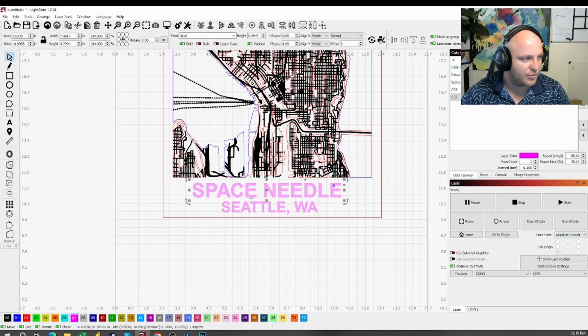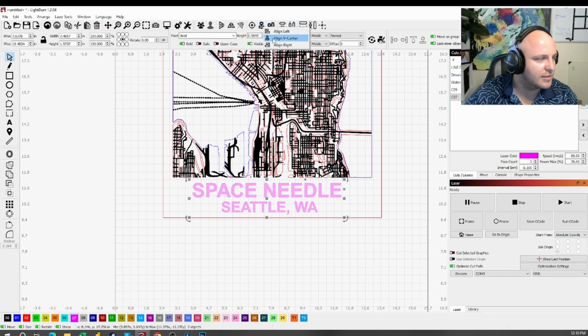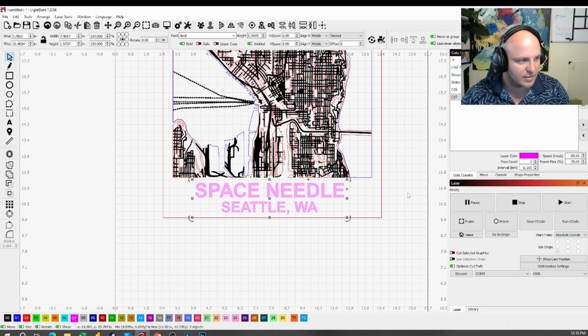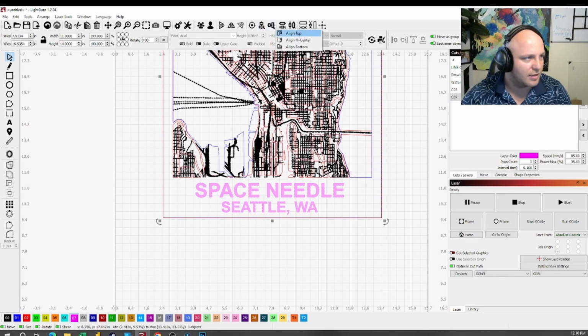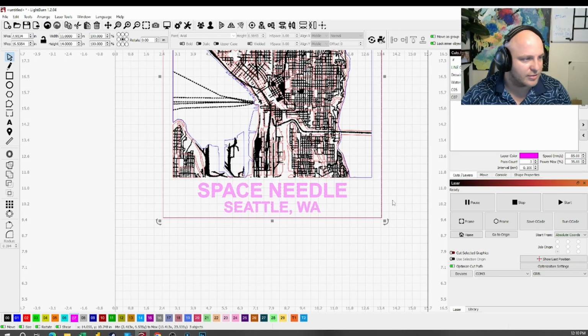Beautiful. And then what you can do here is align it center. Perfect. And then we're going to take those two, click on the whole thing, and then we're going to, not that one, I always mess this one up, center as well. So then they're not just centered to itself, but centered to the whole thing, and beautiful.